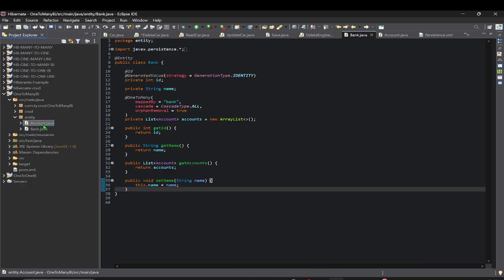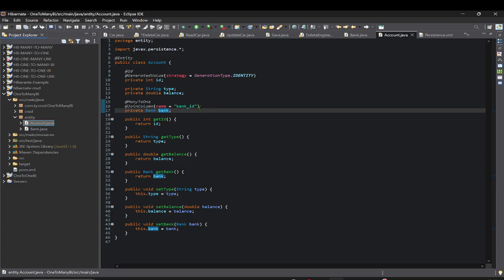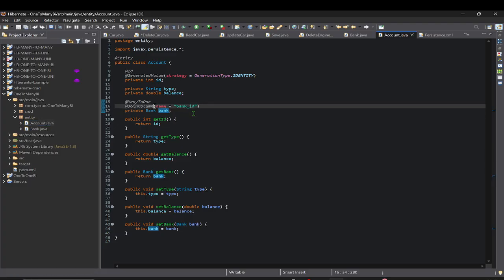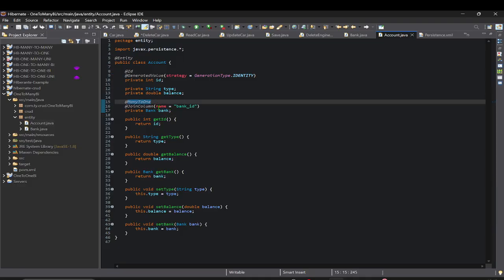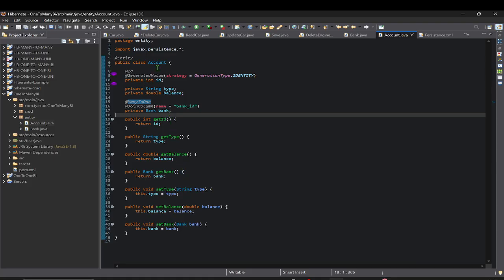Now see, the account has the foreign key, and at the join column we have given the name bank ID, which is the primary key of bank. And here in the account table, it is the inverse relationship because it is many-to-one, which means many accounts belong to one bank. So we have given here @ManyToOne. Now we have getters and setters, and let us see how to perform operations.